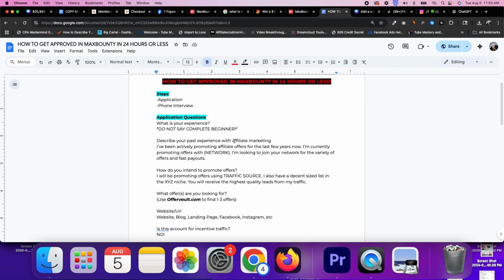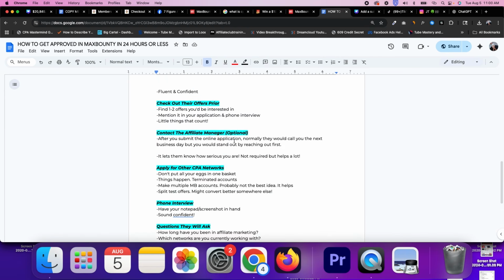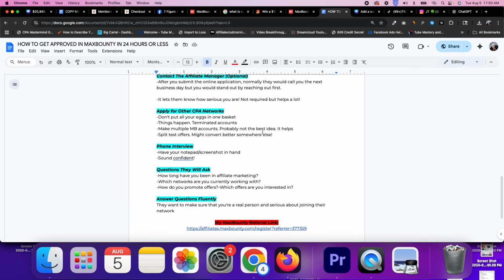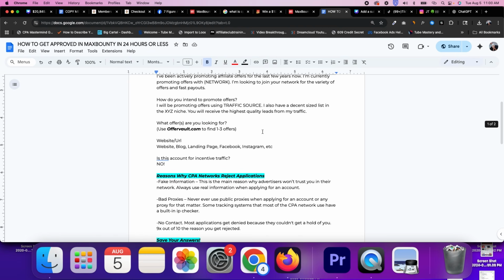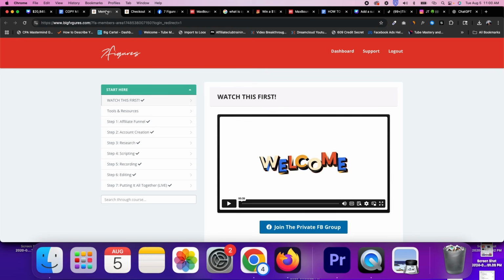So I got a Max Bounty approval guide to get you approved in 24 hours or less, as well as my referral link to make it even easier to get approved. Because when you got a referral link from an established affiliate, they trust you a lot more, and it'll be easier to get approved. So I have my approval script or my approval guide inside of the members area of my course. It should be under tools and resources.